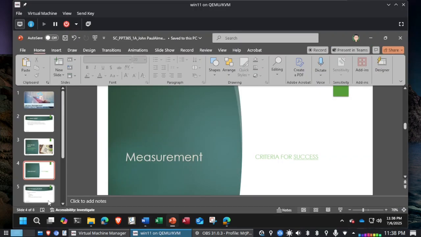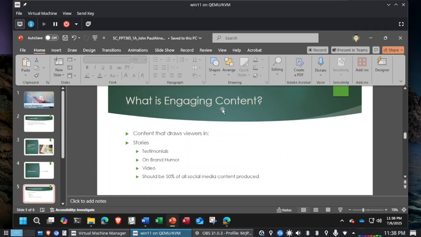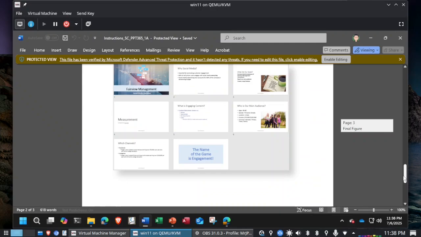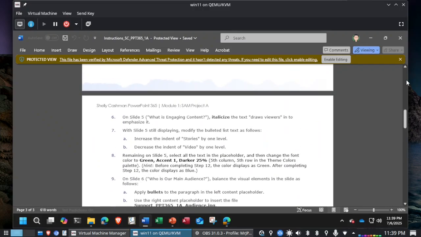If I go to slide 5, what is engaging content? Content that draws viewers in. Now, they're asking you in this step to italicize the text, draws viewers in. But for some reason, they have draws viewers in quotes. Okay, this is a typo, by the way, because if you go down to the final figure, and if you zoom in, you just have to trust me on this, you'll see draws viewers in is italicized. Okay, so hopefully if you're watching this from the future, hopefully Cengage will address this here.